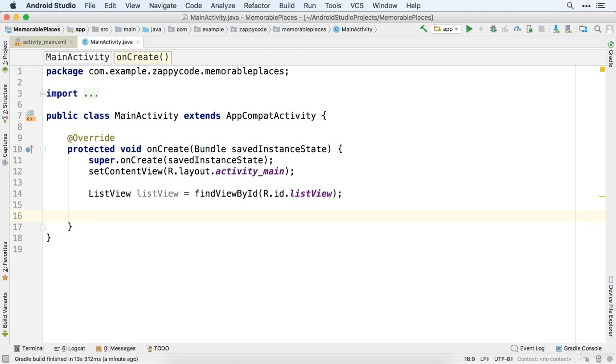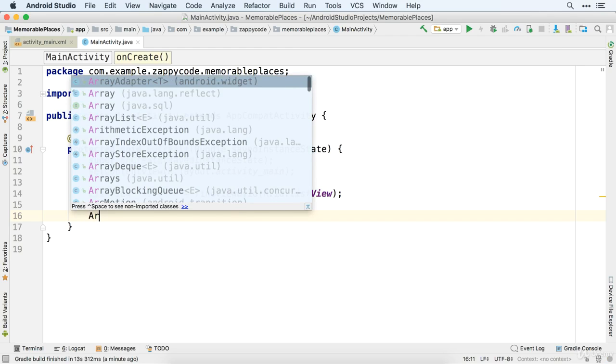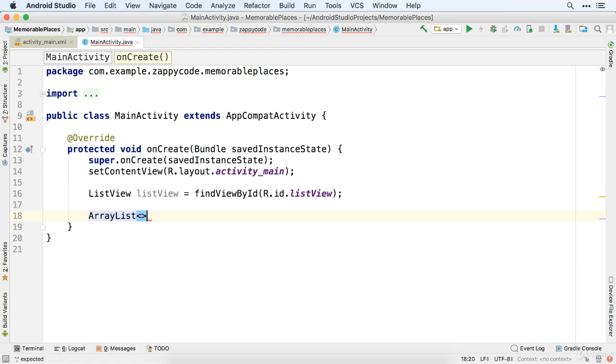We just want to fill out an array list and then an array adapter, get that into the list view, and then also do an on-click listener. So let's start first with the array list. So we're going to make a new array list, and we want this to be a bunch of strings. So the first option is going to be saying, hey, go ahead and add a new place, and then the other ones are going to be the names of the places. So we'll go ahead and call this places. And we're going to set this equal to a new array list that again is an array list of strings.